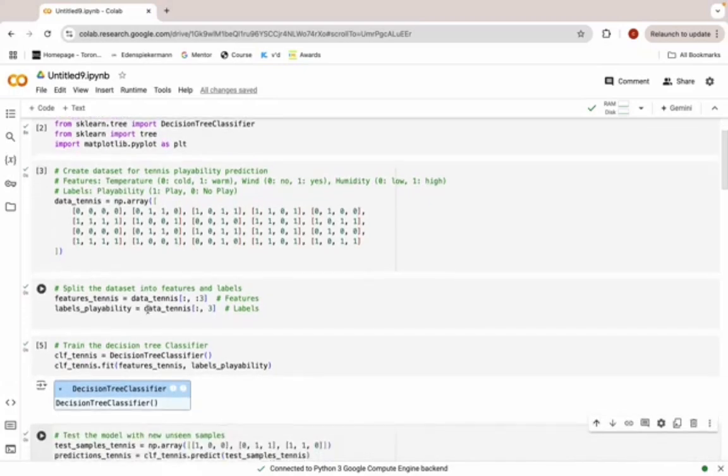Next, I split the data into training and testing sets. I use 70% of the data for training, allowing the model to learn decision rules from most of the data set. The remaining 30% is used to test how well the model predicts playability on new data.